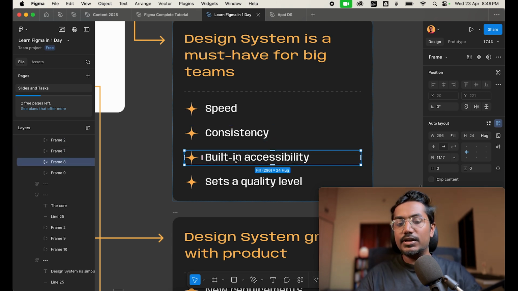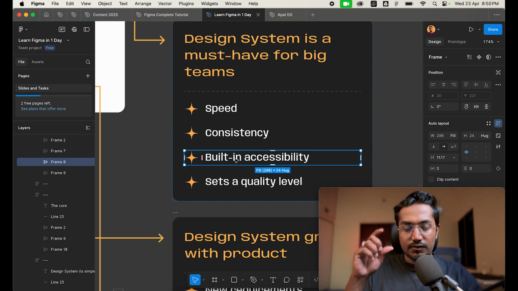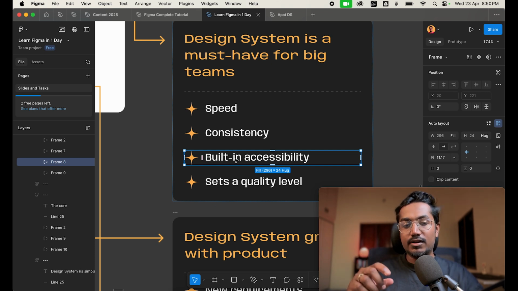It provides also inbuilt accessibility. For example, if I have set the right colors for my foregrounds and for my backgrounds, and I'm setting the right standards of font sizes, then I'll never run into those contrast ratio issues, which means your accessibility will be built into every component that will be used by your designer.